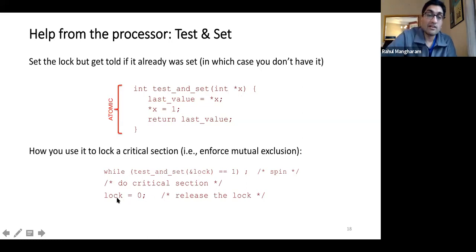And basically, once I'm done, I can just release the lock and say, okay, the lock is 0 now. I'm not using it. So when it's being used, the value is 1. When it is not being used, it's set to 0. So this test and set is actually a single assembly instruction that basically goes and checks what's the value of the lock. If the value of the lock is not 1, then it sets it to 0, and then it goes and sees that, right?